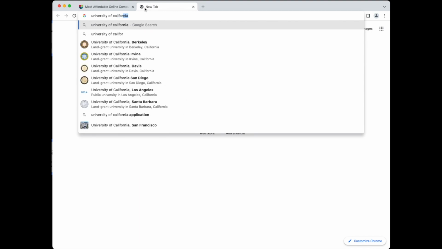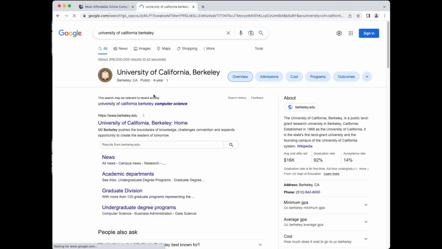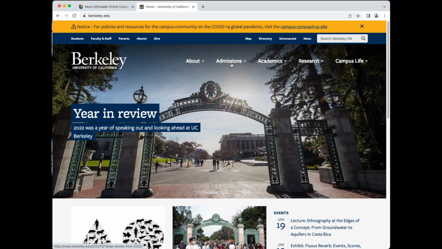There are plenty of University of California's, and the University of California you pick will depend on if they have your course or not. Make sure the website ends in .edu. That is the original website of the school.